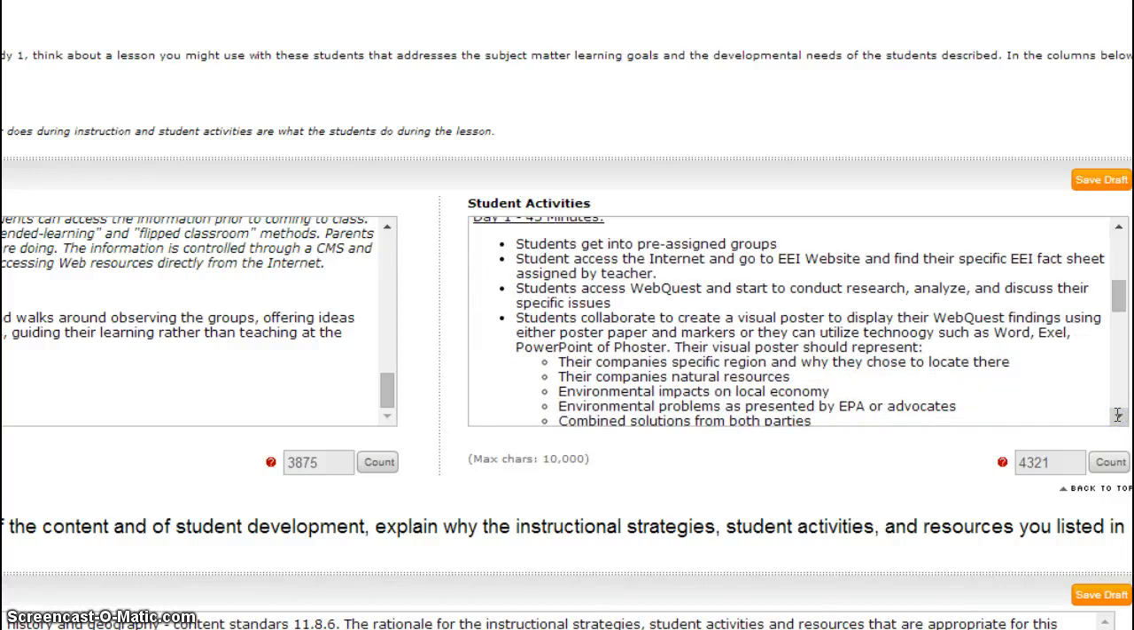Student activities, there's day 1. Students get into their pre-assigned groups. Students access the internet and go to the EEI website and find their specific EEI fact sheet assigned by the teacher. Students access WebQuest and start to conduct research, analyze, and discuss their specific issues.